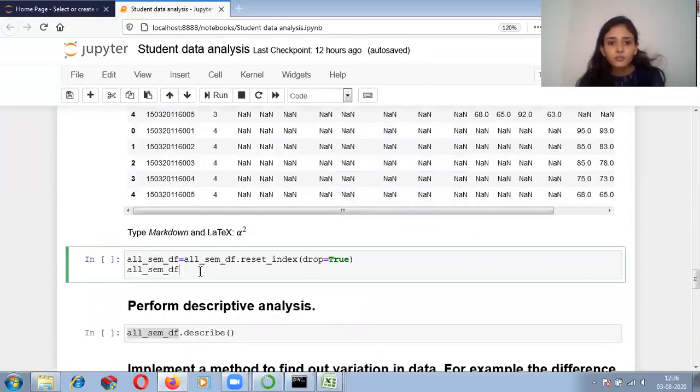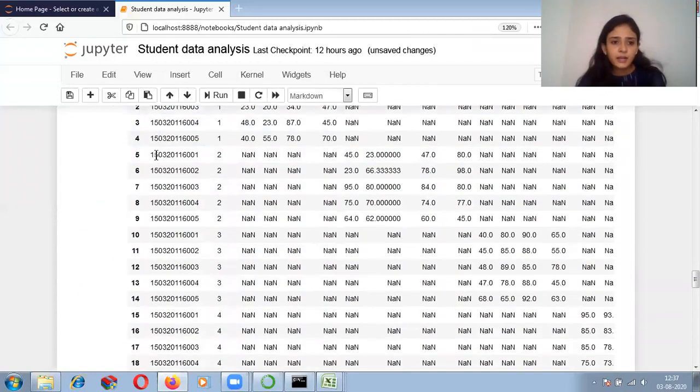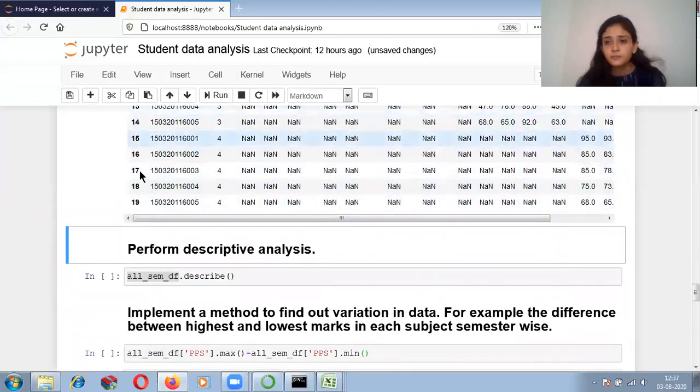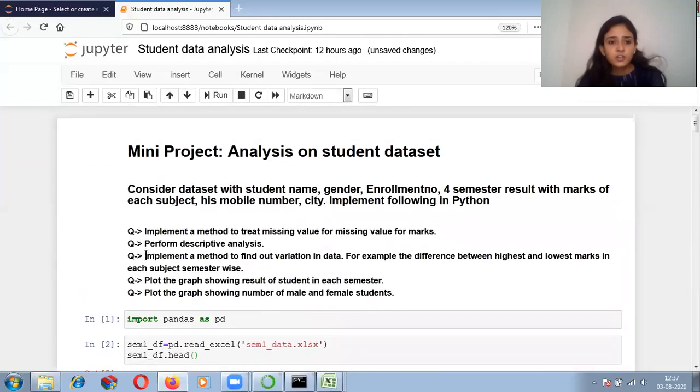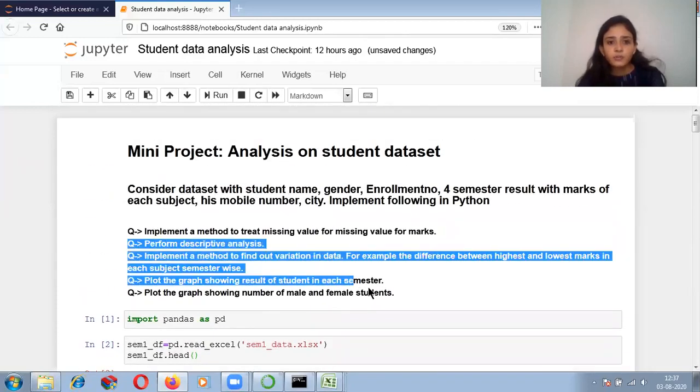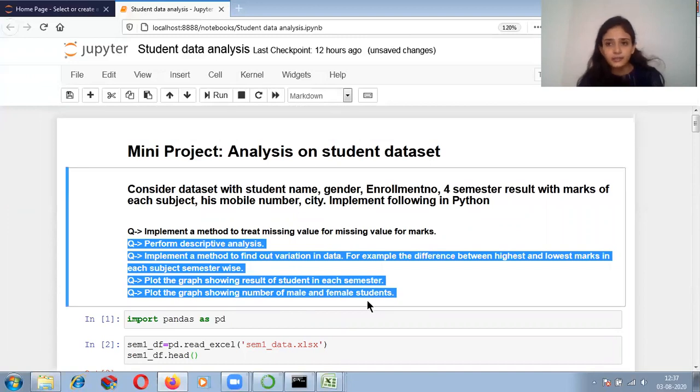So for that, I have to reset my index. I am writing my data frame dot reset underscore index, and I am writing drop equals true. We have already seen this code, how to reset the index. And you can see that my index is now reset. Now all the other questions, that is the questions from performing the descriptive analysis to the end, we will see in our next video.